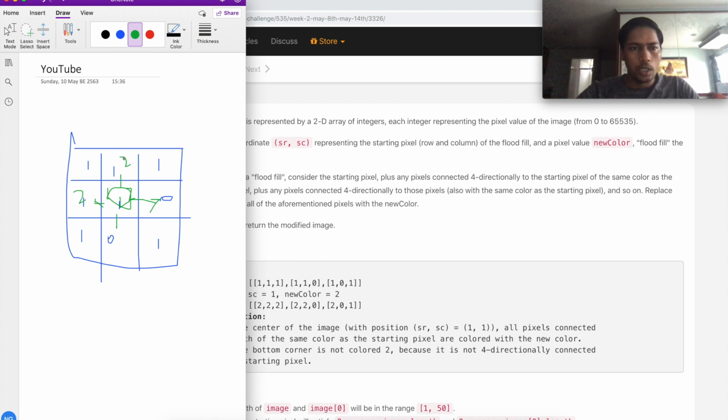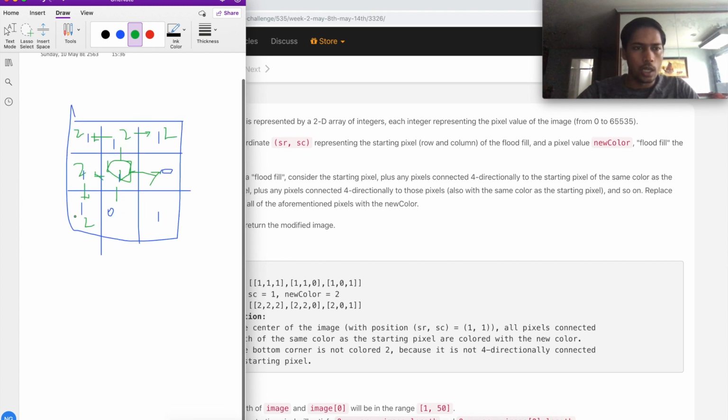Then recursively we need to do the same thing for all updated pixels. This one is connected to this pixel and has the same color, so we need to update this to 2. And this one is also connected to this pixel and has the same color as the old pixel of the initial one, so we need to update it. And this one is also connected, so it also becomes 2. After the update we get the matrix 2 2 2, 2 2 0 and 2 0 1.